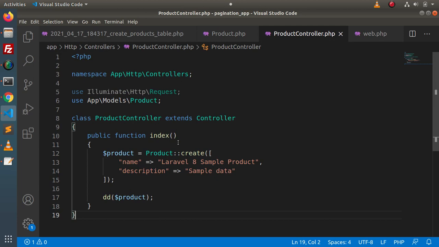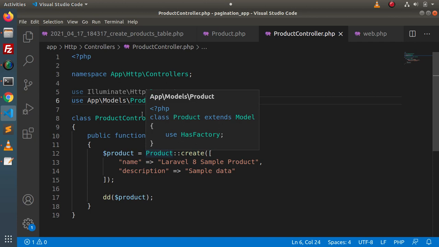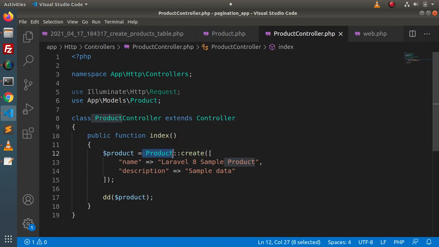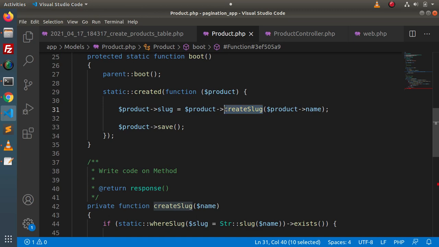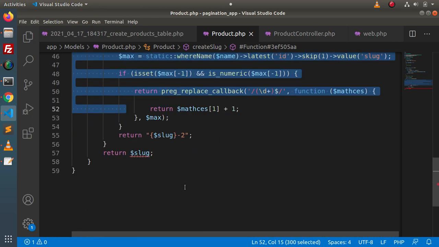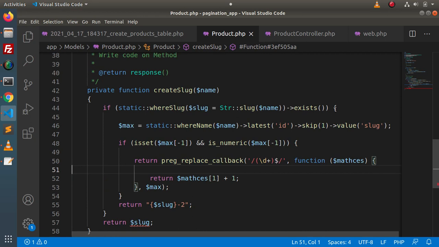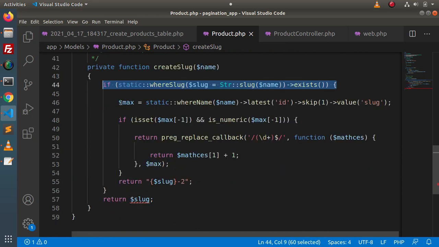Here inside this index method, we are simply loading our product model, and inside the product controller we are using the model's create method. So whenever we use the create method, it will automatically trigger the created model event. When this event is fired, this method will be called, and inside this method is all the logic we have for the slug generation. If the product exists, in that situation we need to generate a different slug. Otherwise, if we don't have any product with that name, in that situation we generate the simple slug.